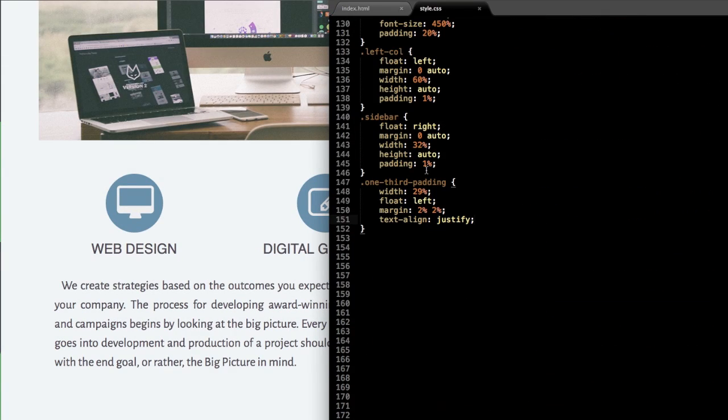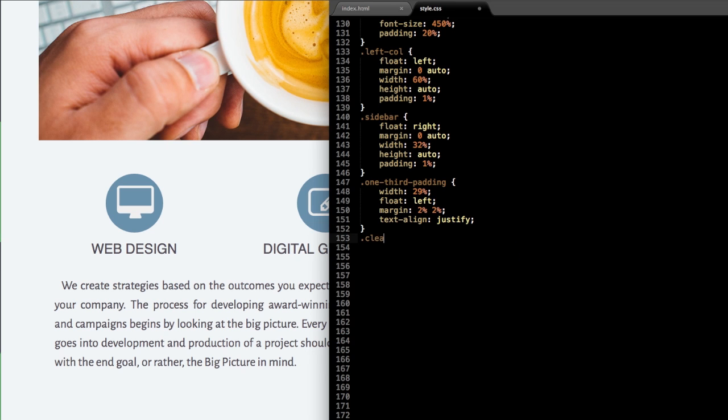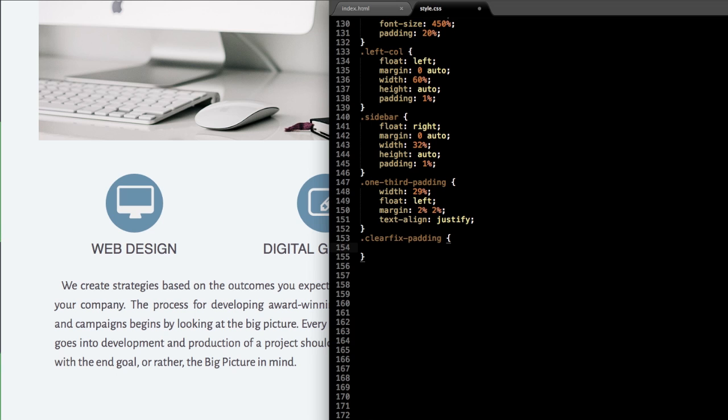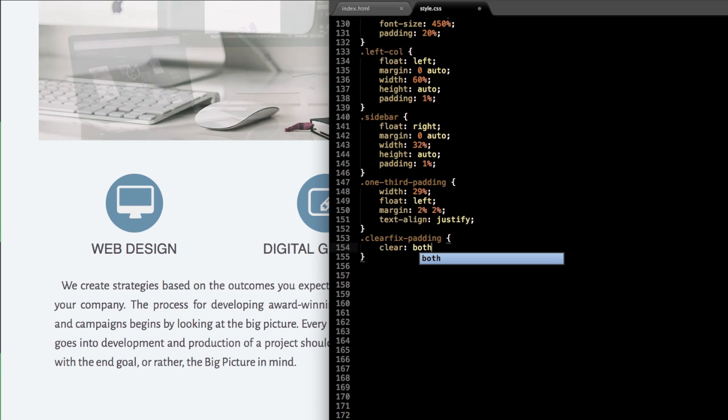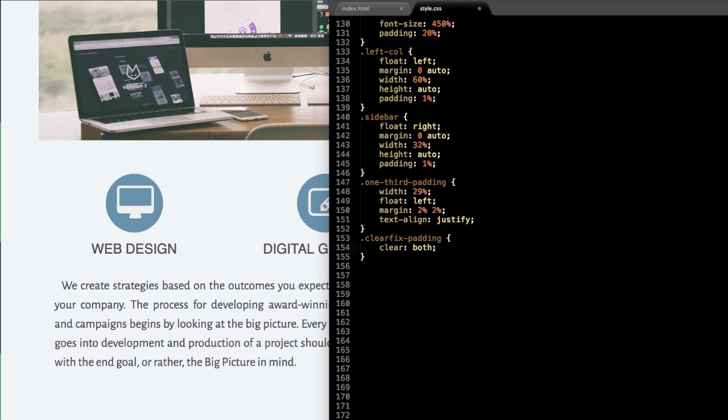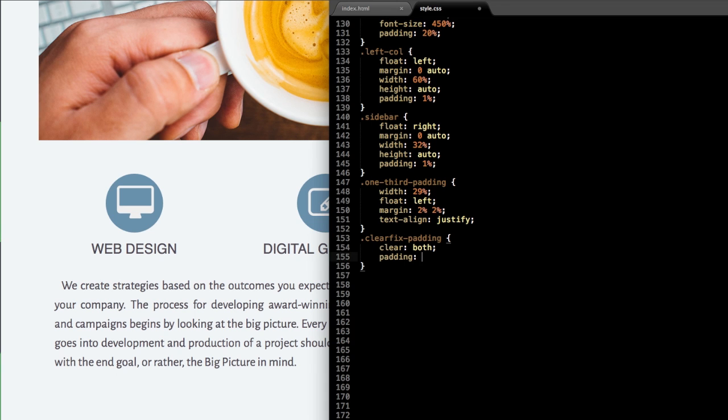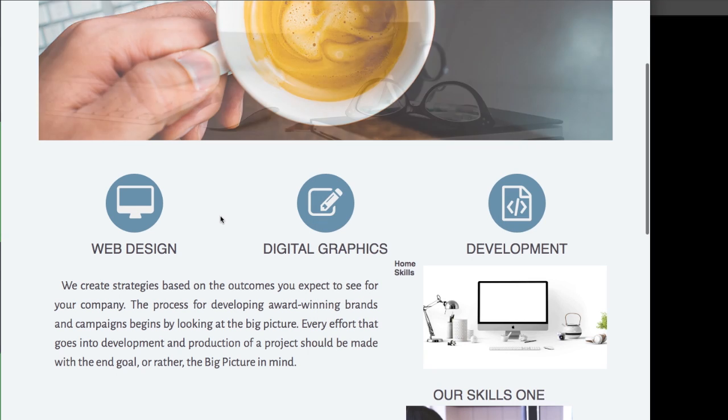So, alright, let's go ahead and style these clearfix paddings. So just write .clearfix-padding, and the main style here is just called clear both. So that's going to create kind of an invisible horizontal line saying that this section has been cleared and nothing will display in line with this clear both style here. And then we're going to give it some padding, and it's just going to be 2% all around.